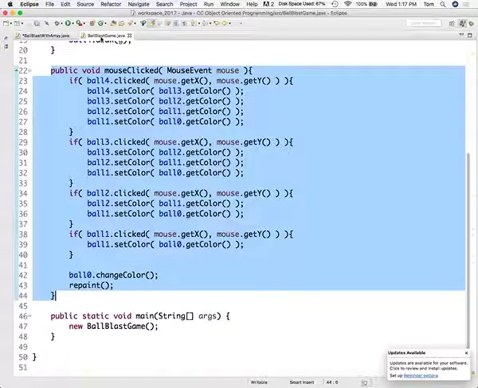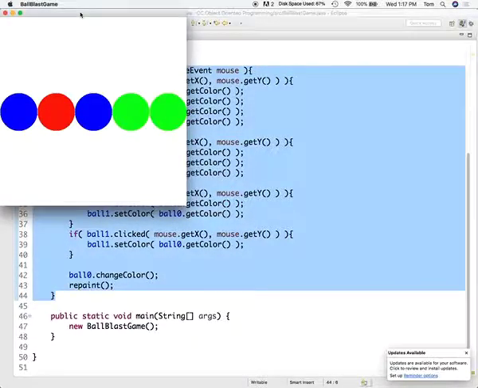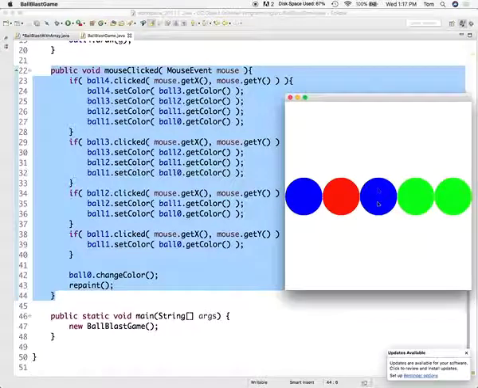happens in our original ball blast game, which looked like this for its mouse click method. So if I run that one, remember that this kind of moves the color to the ball that's getting clicked. Okay? And so this would be, for me, ball 2. So this is ball 0, ball 1, ball 2, ball 3, and ball 4. So let's say that I click ball 3.